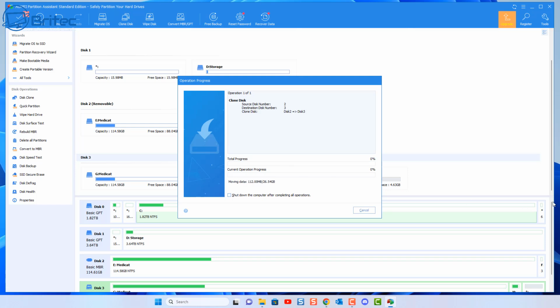Are you ready to start? And now we say yes. And now we are cloning our drive to a new destination. So let's go ahead and I'll speed this process up. It does take a bit of time depending on the size of the clone that you're doing. So be patient and go make yourself a cup of tea while this is doing its process.